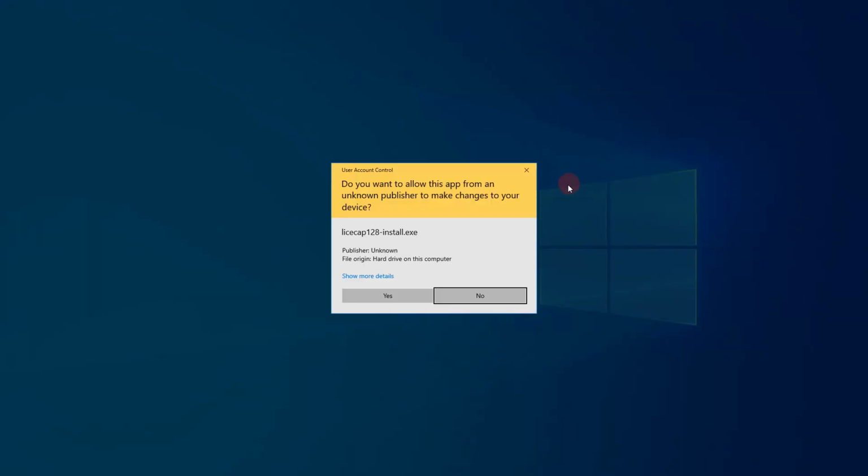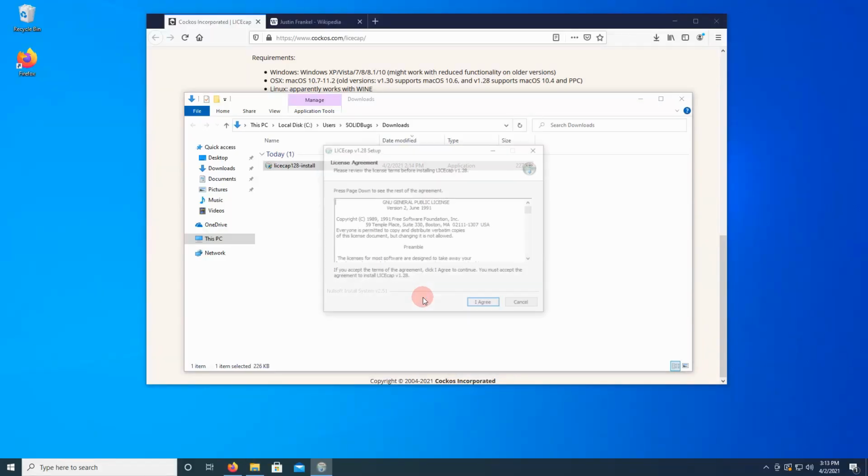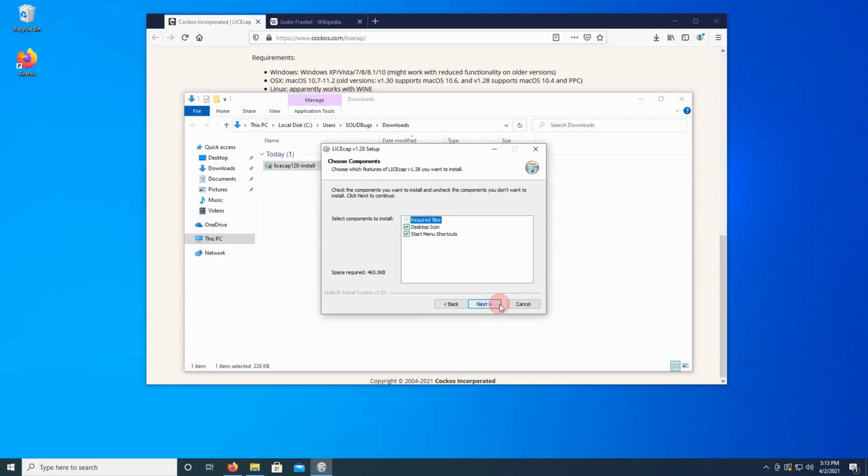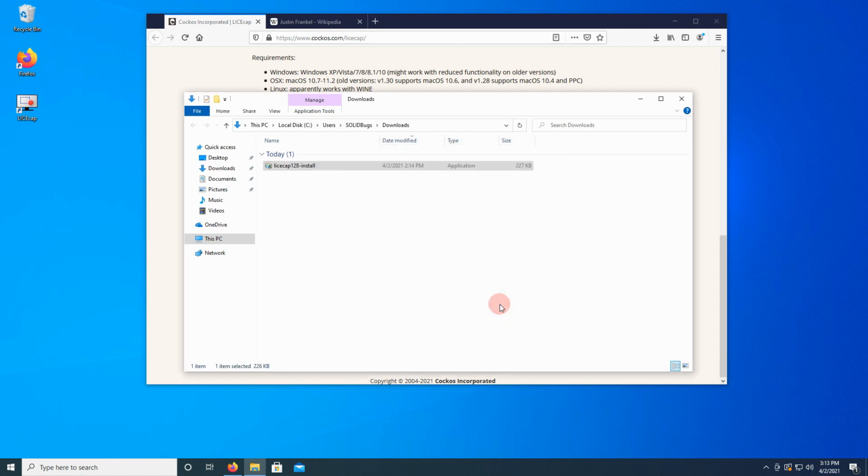Confirm the user account control dialog. Hit the Agree button. Press Next. Then Install. LICEcap has been successfully installed.